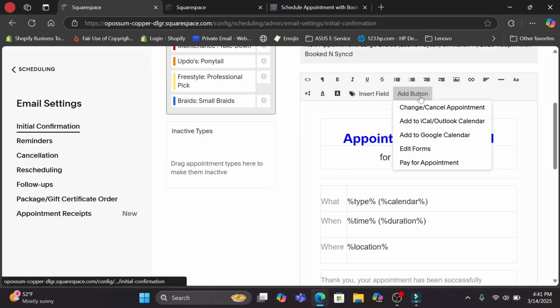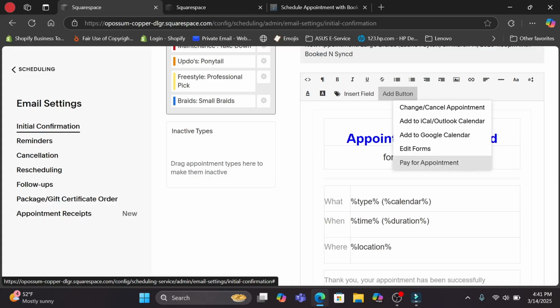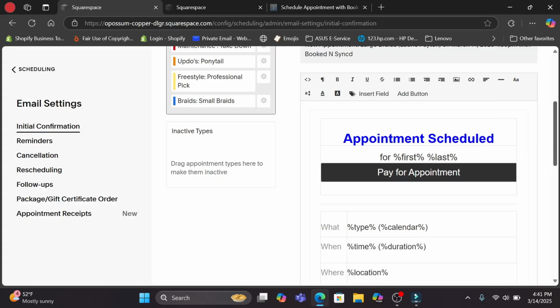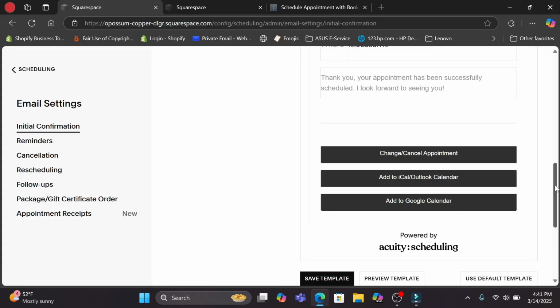So we can add buttons to the email. So if by default you're going to set up your site to collect the deposit for the appointment, you might want to throw a pay button in, which would basically give the customer the ability to pay the remaining balance. It's up to you. But this is a really nice setup.